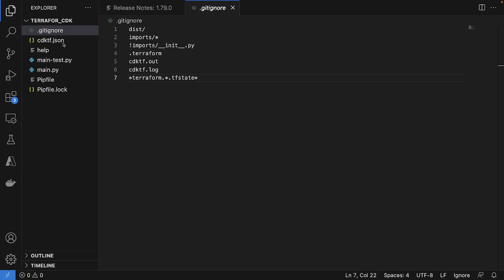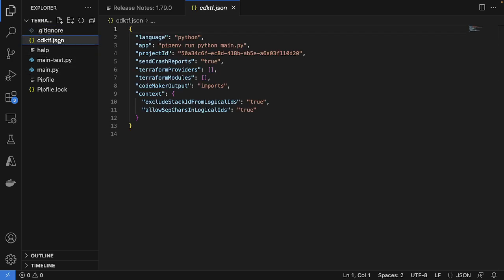Cool. So we have a git ignore. We have this CDK TF file. It's just sort of telling us about what it is. So we've got this in Python, and then our project ID, and this sort of sending crash reports. And we don't really have that much in here. And I'm not entirely sure what extra stuff to add to this yet. I haven't really got to that point.